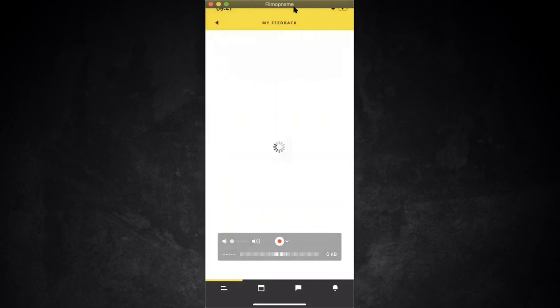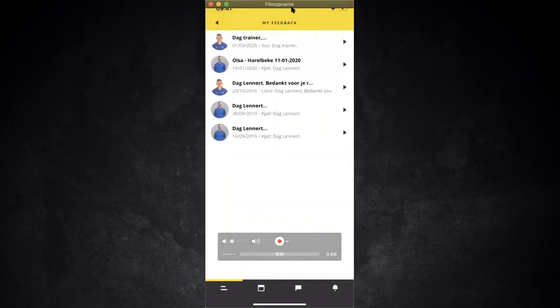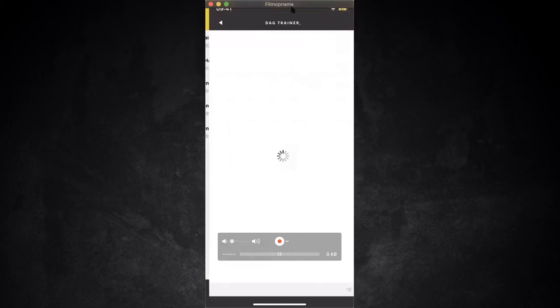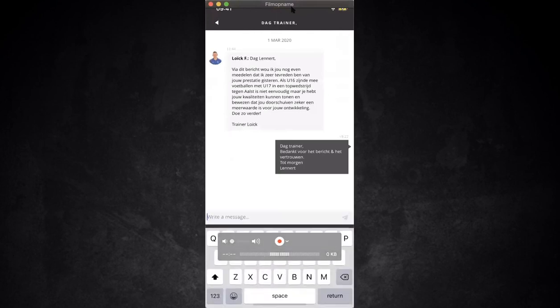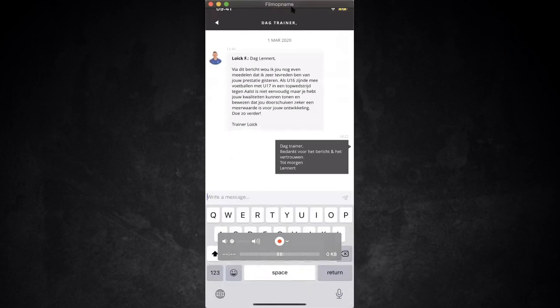Then you have my feedback. A coach can give feedback to you after every game, after every training, or after something happened at the training or at the game or another moment. And this will appear just in this screen. So the coach sends you a feedback, you open it, and you can directly respond to the coach with what you want to say to the feedback he gave you.